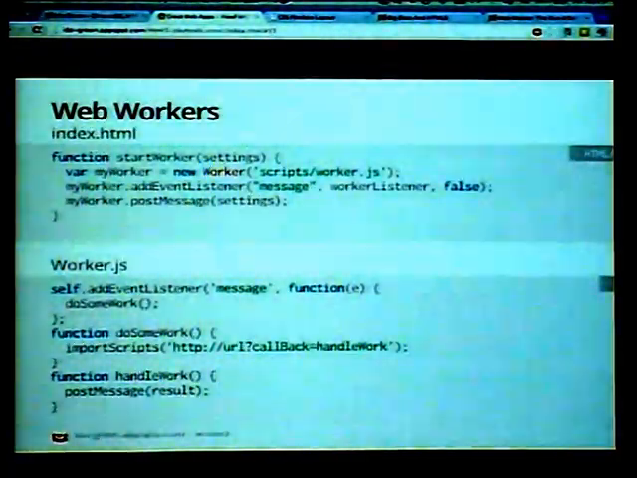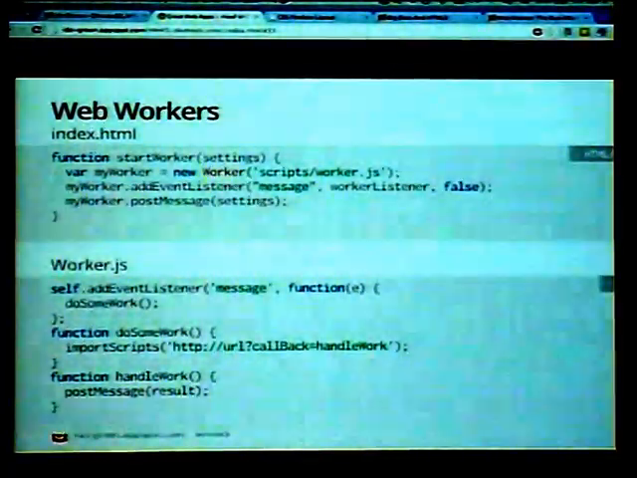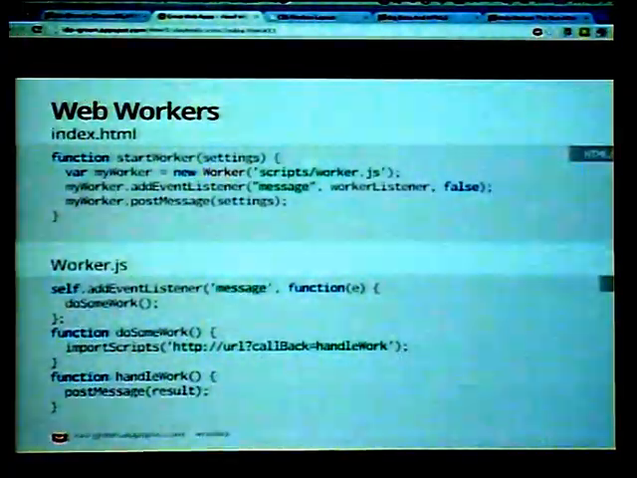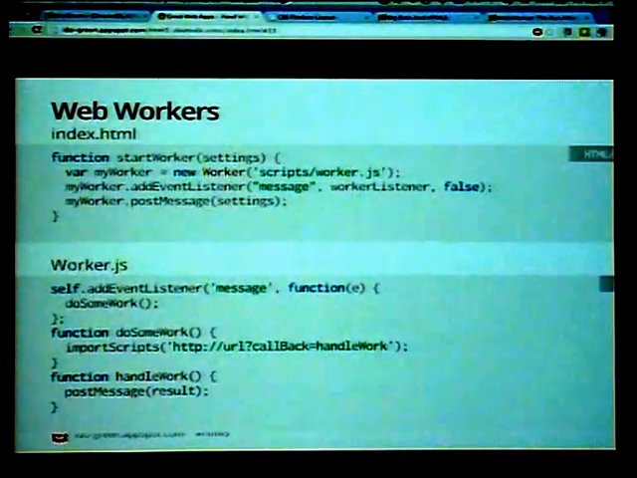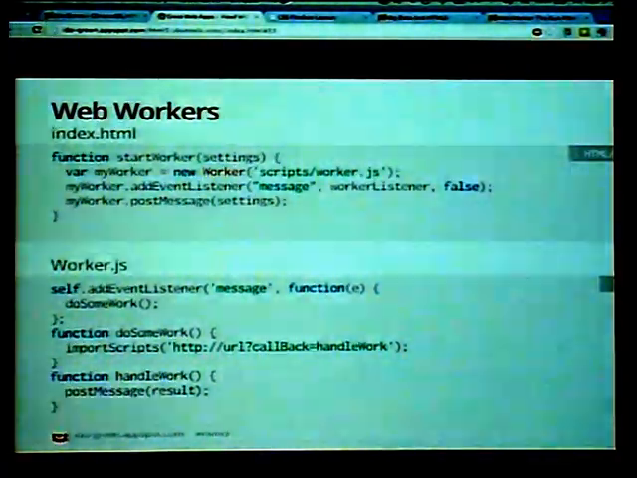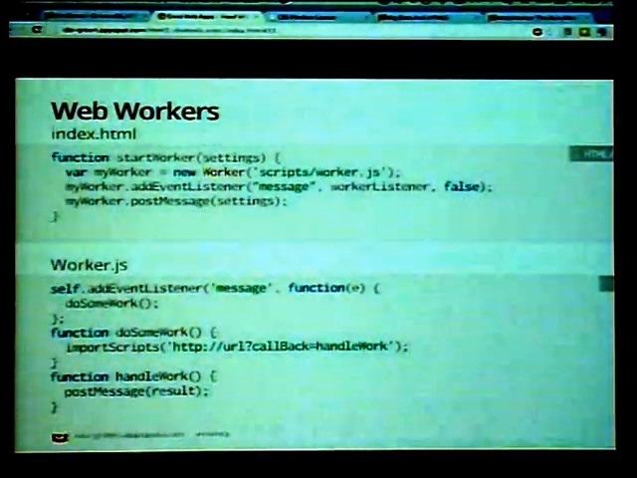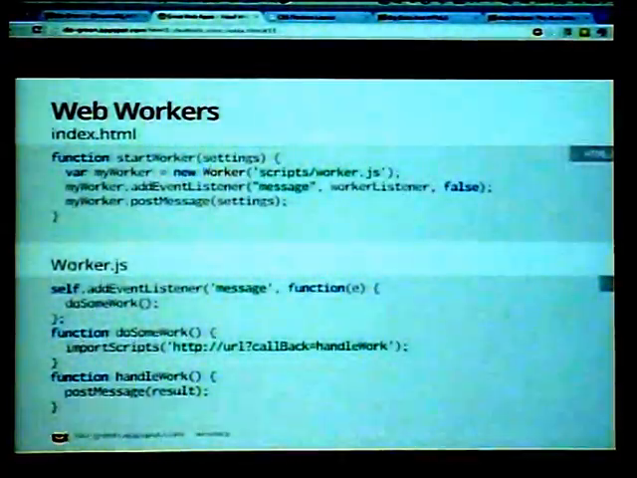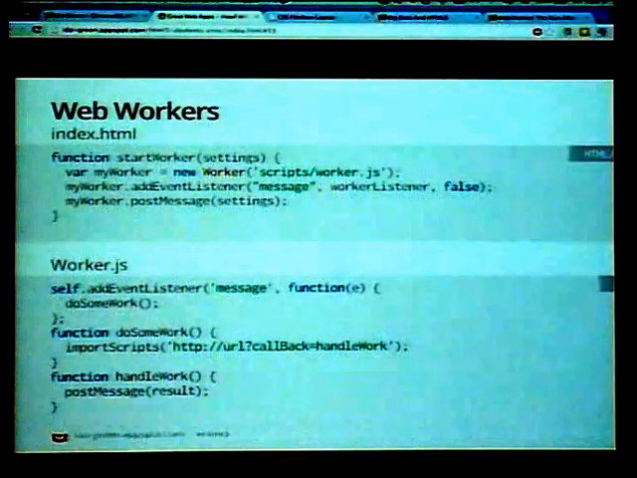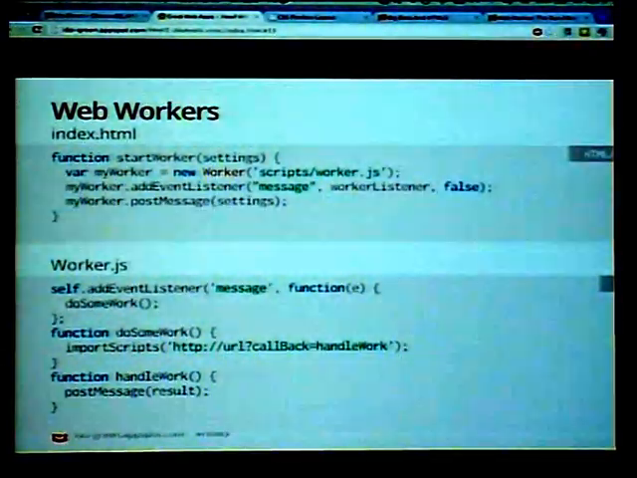In the worker itself, we could do lots of things. It's a limited API. It's not as wide open as what we have in the main thread of the browser, but you can still do things like import scripts, have callbacks, and call external URLs, definitely doable. And everything else is done through postMessage to pass the results back to the main thread.